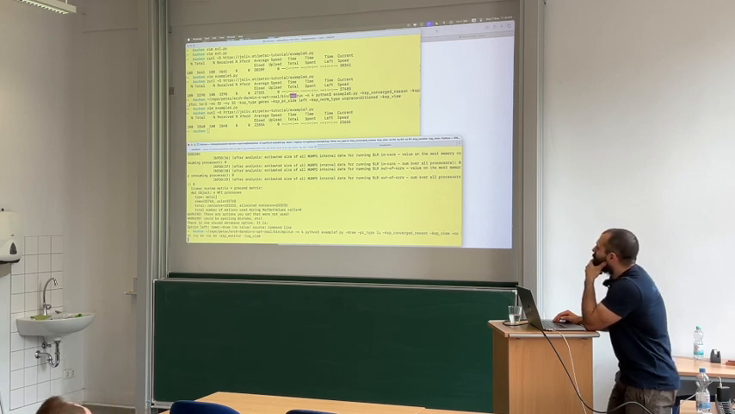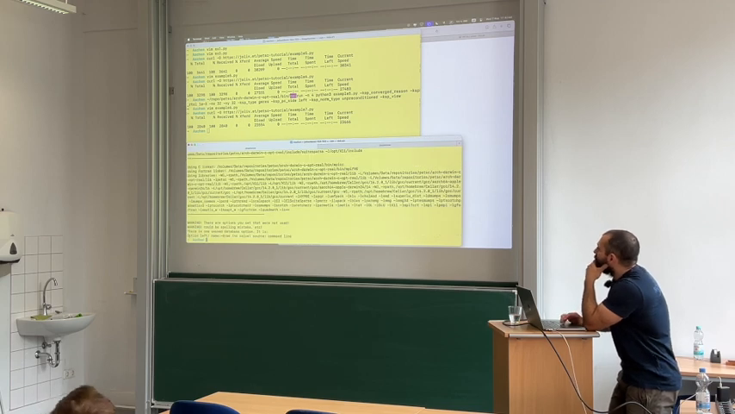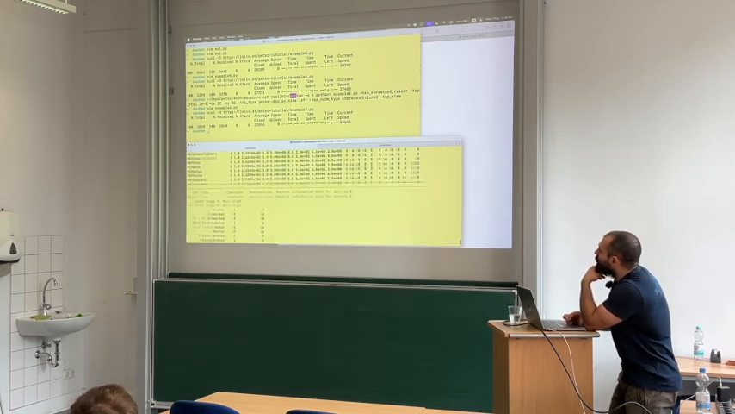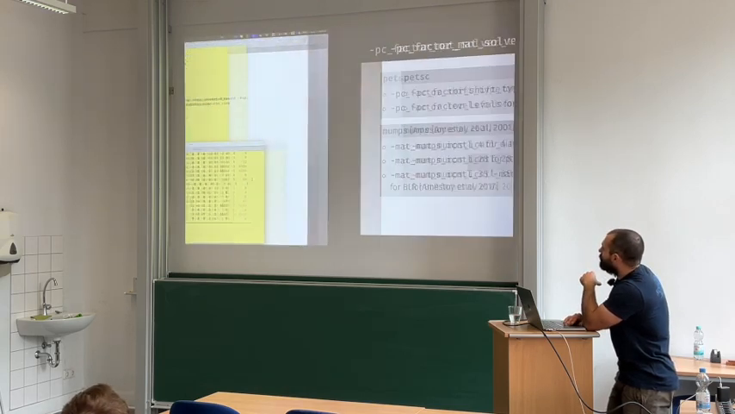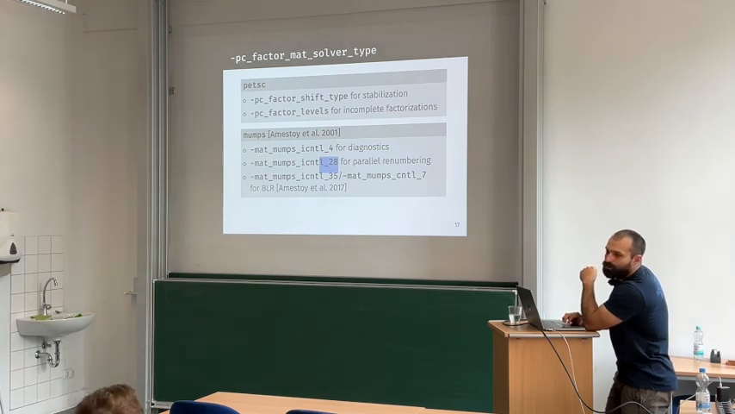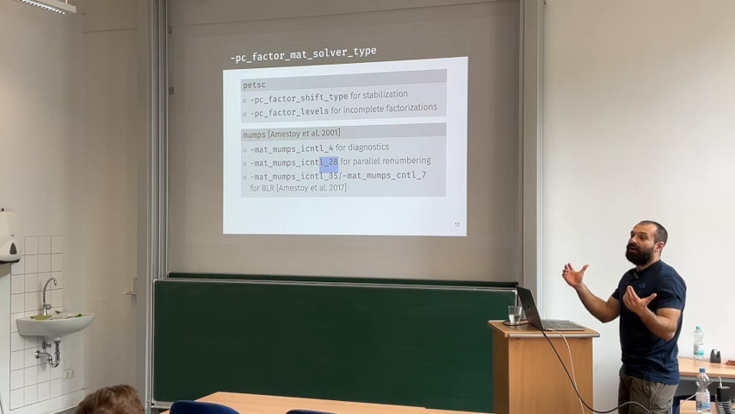Maybe I picked a too big problem. Ah, no, it's okay. So we go back to log view. Again, what we see here is that it's taking 2 seconds for doing the symbolic factorization, 8 seconds for doing the numerical factorization. So the techniques I'm proposing here to show you the impact of this option are mostly suited when you are dealing with very large problems.